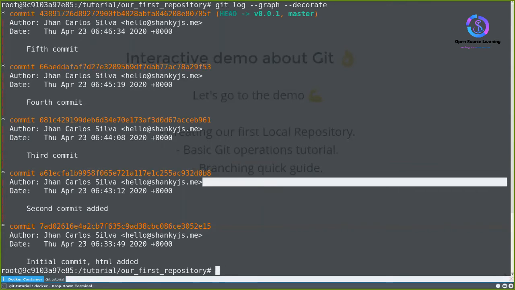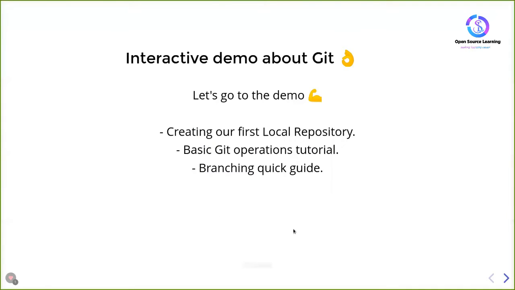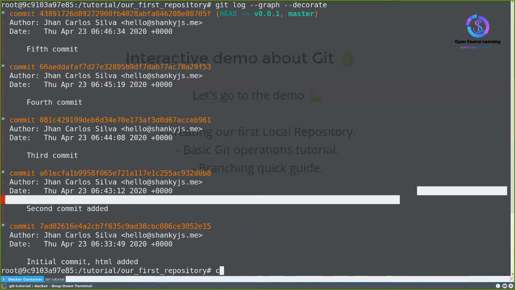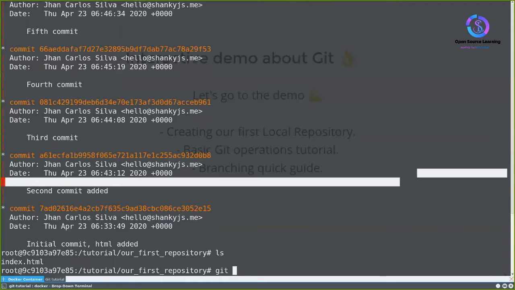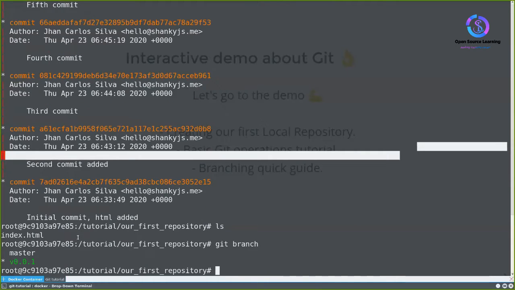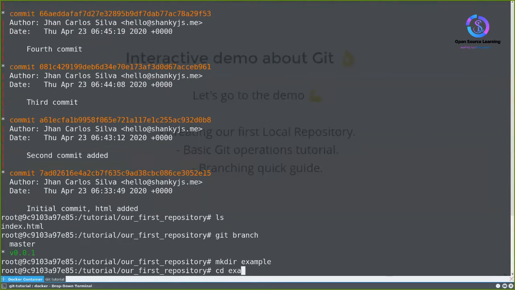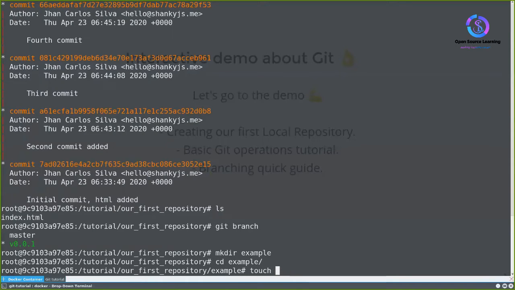So let me show you. Okay, so now we're going to do something interesting. What happens if I want to make changes in a very deep folder in the repository? First of all, I'm going to ensure which branch I am on. Okay, I am on the version 001 branch. So we're going to create a folder, and we're going to call it something like example. We're going to cd there, and we're going to touch some files.